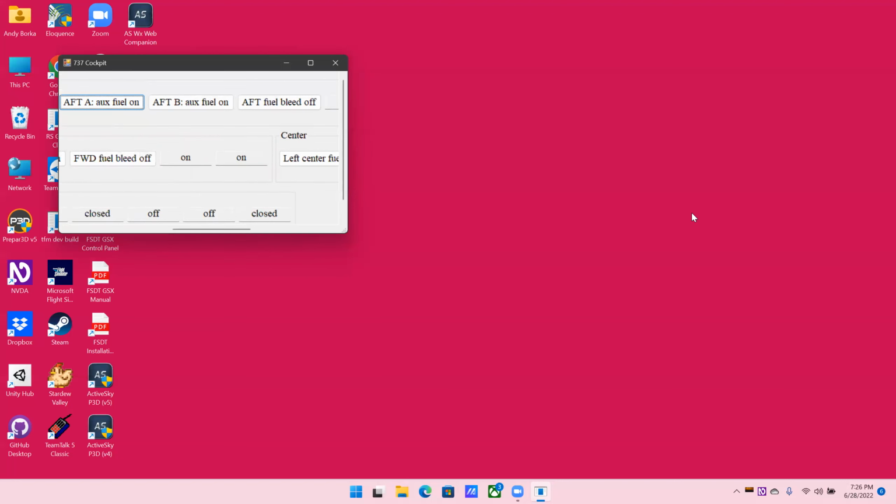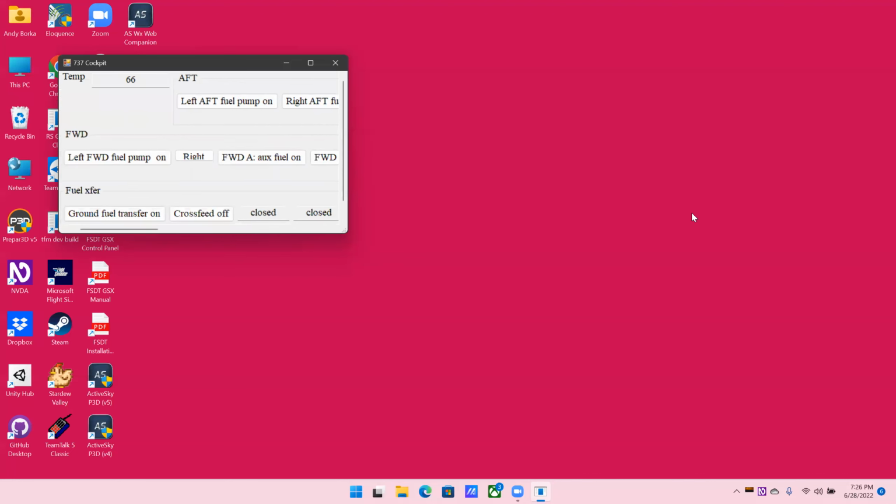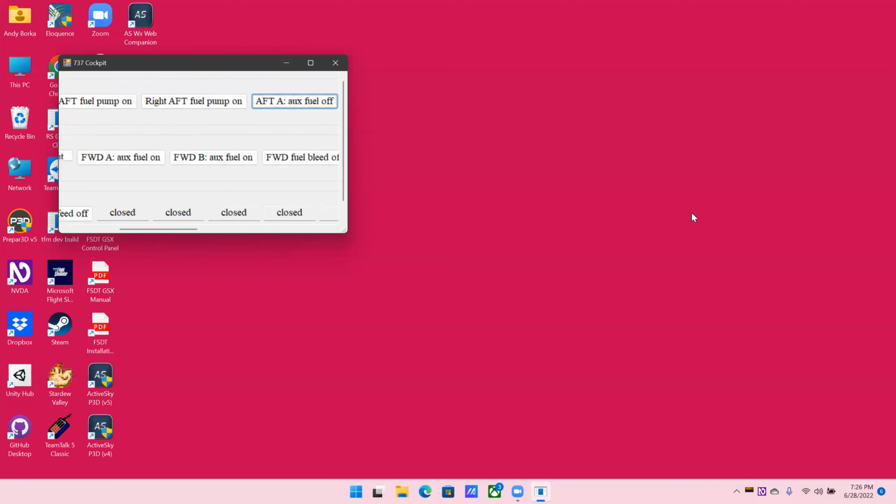Let's turn off the auxiliary fuel. Space. Pressed. Aft A. O fuel off. Aft D. O fuel on. Space. Pressed. Aft D. O fuel off. Aft A. O fuel off button. Aft D. O fuel off button.